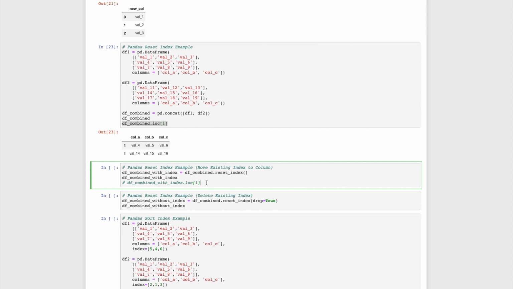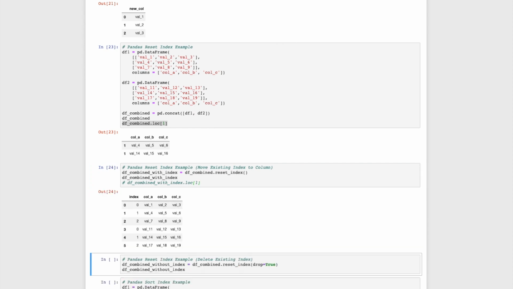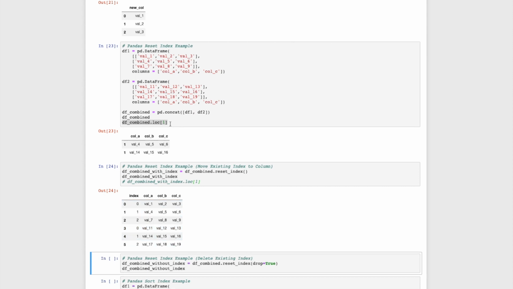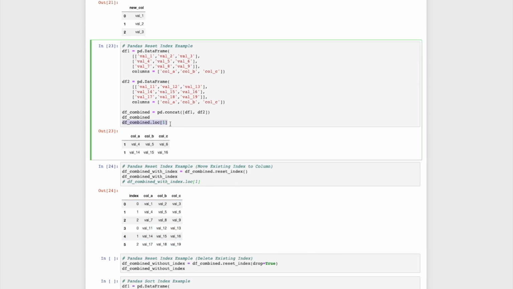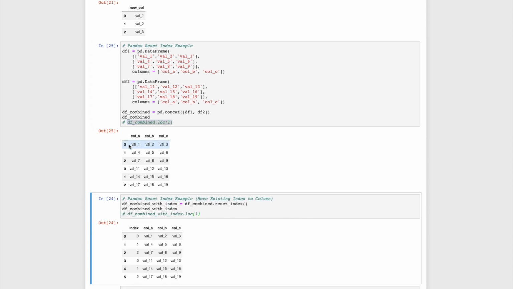Now to fix this problem, we can reset the index by using the reset index function on the data frame. So let me just run this cell here with the reset index, and you can see that the index has now changed from 0, 1, 2, 0, 1, 2 to 0, 1, 2, 3, 4, 5. We can compare again to the first example. Just comment this code out. And there we have it, 0, 1, 2, 0, 1, 2. And now it's 0, 1, 2, 3, 4, 5.